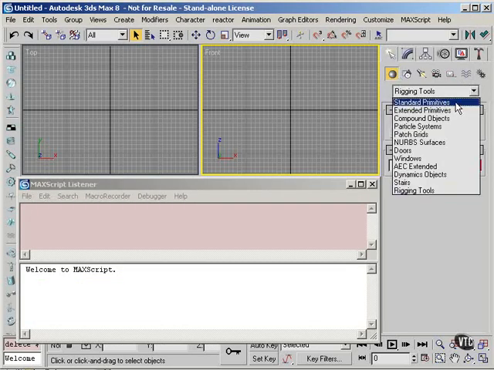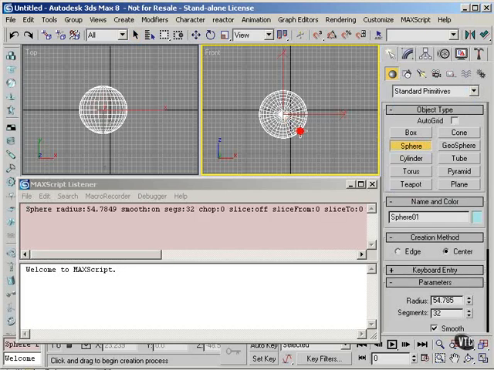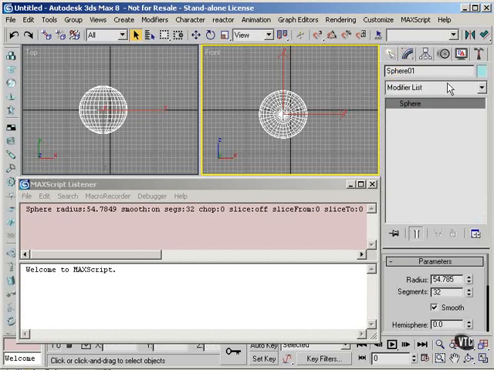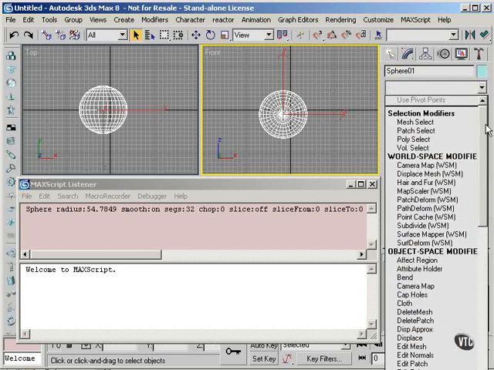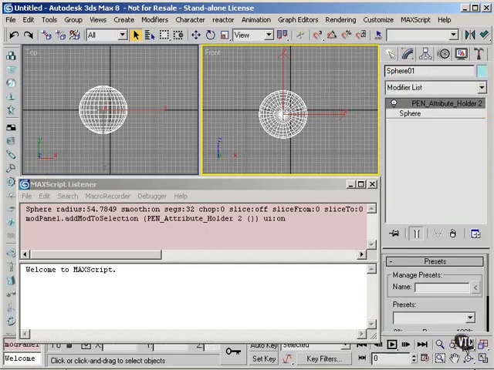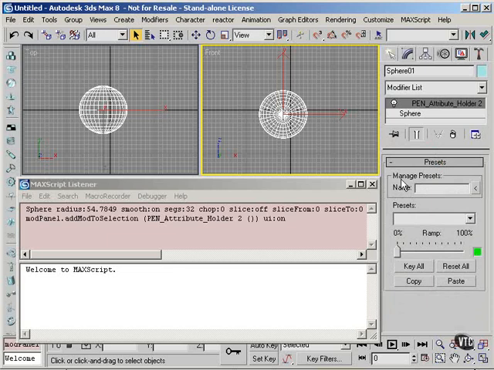So, going to go back to Standard Primitives. Just create a sphere just to have something to add a modifier to. Go to Modifiers. And here it is, Pen Attribute Holder 2. So I just applied that. So again, that script runs every time I start Max, and it creates the capability that you see right here.